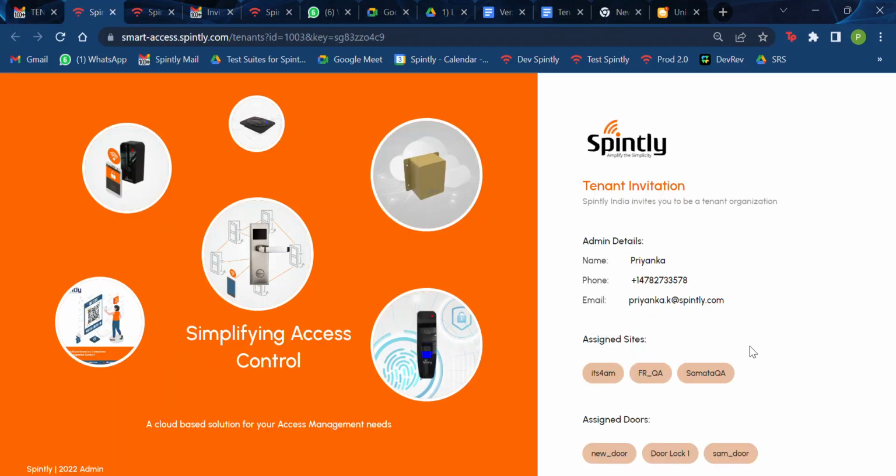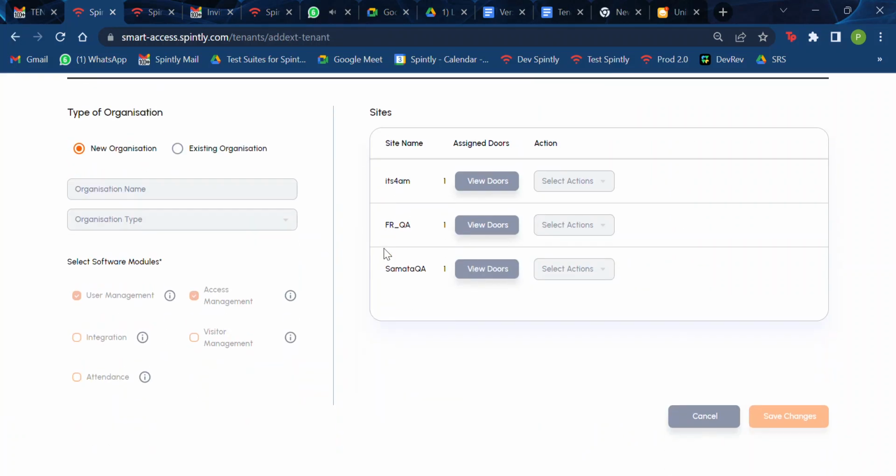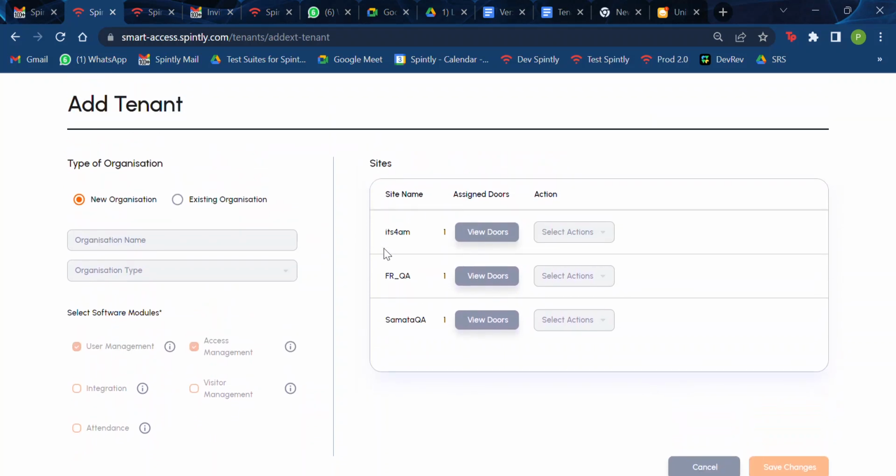Now, this page will basically show all the details that the landlord admin had entered before sending the request. So, their name, phone, and email. He will also see the sites that are assigned to him, and the doors that are assigned to him. So he can go ahead and choose to reject or accept. If I accept, I will be taken to this page. Now I am a tenant admin.